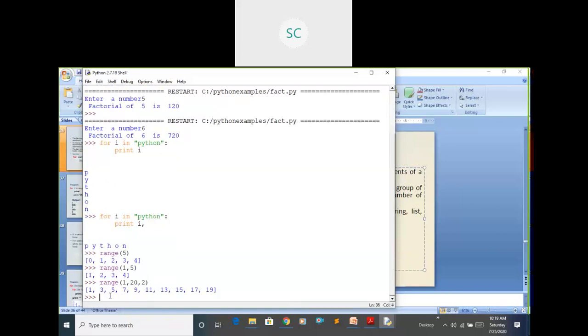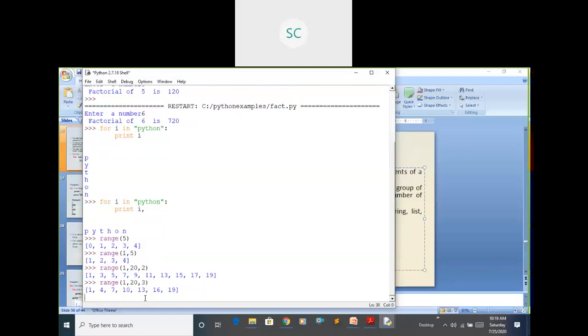See, initially it started at 1. It is incremented by 2, again it is incremented by 2. This means incrementing the value. In the same way, instead of 2, if I take 3 here, every time it will increment by 3. First 1, then 1 plus 3 is 4, 4 plus 3 is 7, 7 plus 3 is 10, like this.